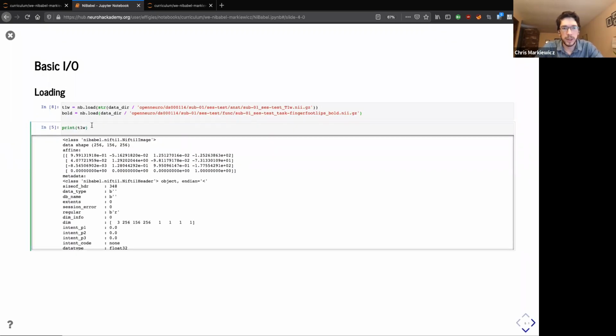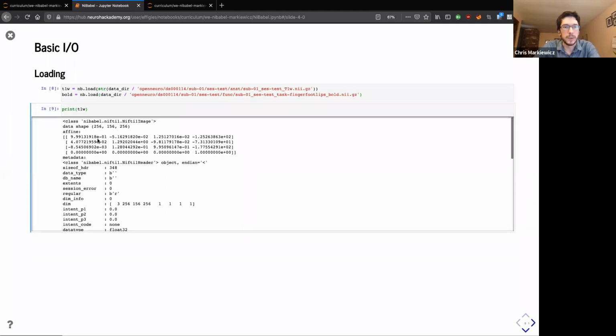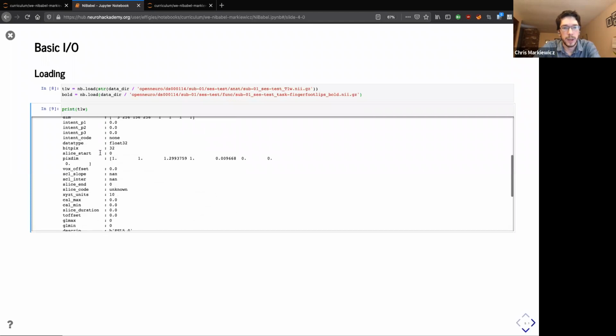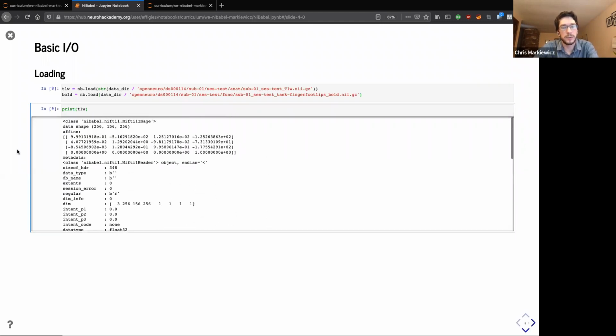When we just look at the image itself, it tells you what type of image it is. It gives you some information about the shape. It shows you the affine, which I will get into, and it shows you all of the fields in the header, which I'll also get into later. That's a quick way to look at an image and get a sense of what you're working with.